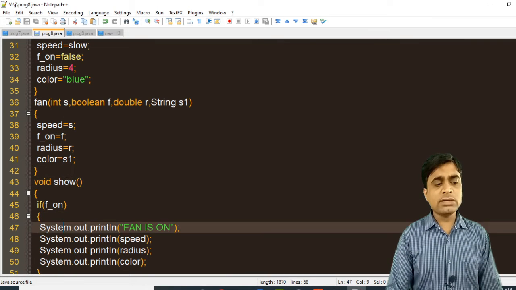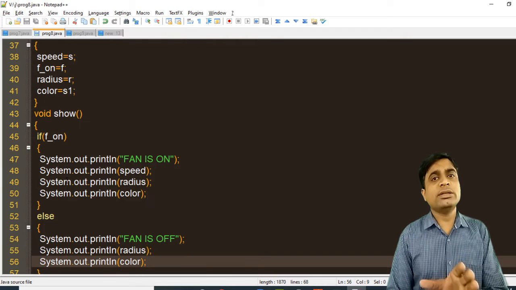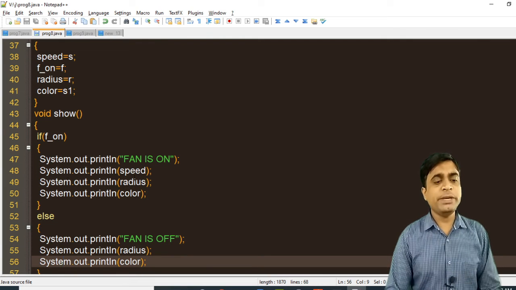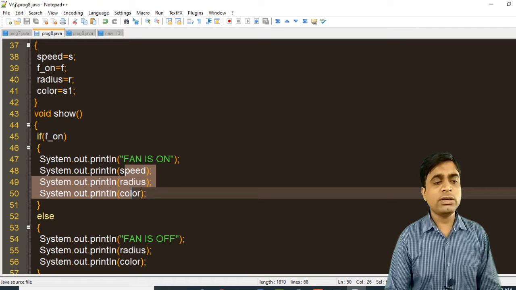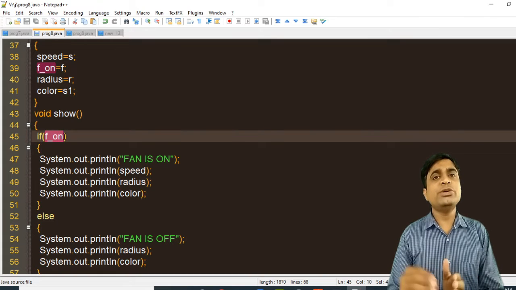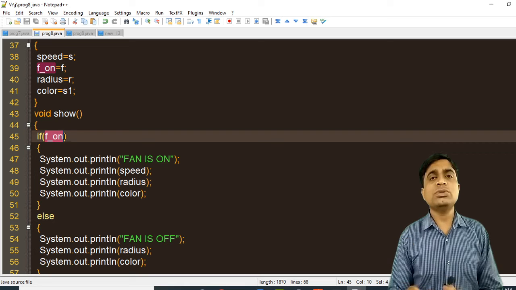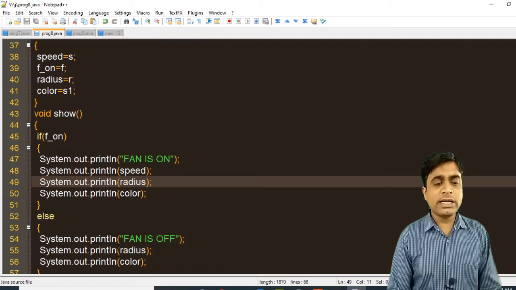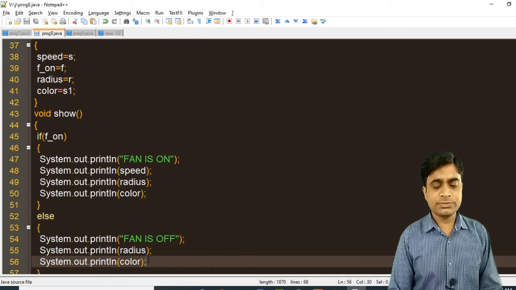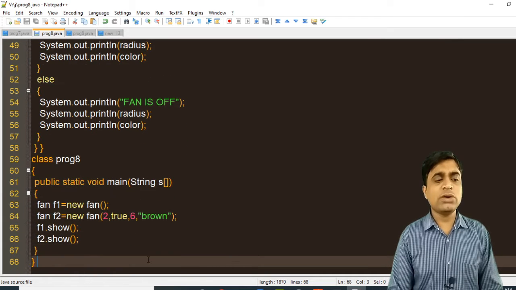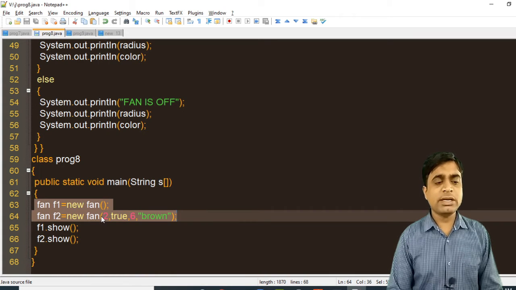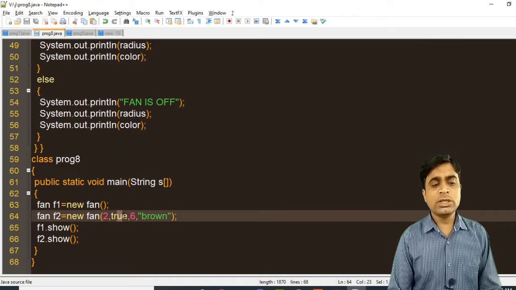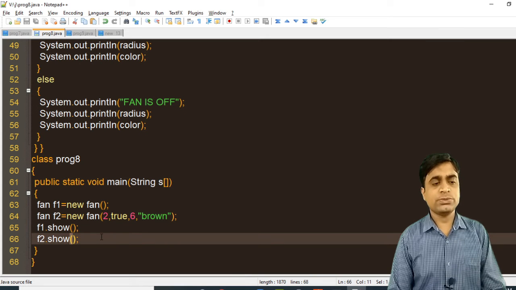In the void show method, one condition is that if the fan is on, we require three values to print: speed, radius and color. So if f1, because this is a boolean variable, there is no need to write f1 is equal to true, just write f1. Else, if the fan is not on, then it will print only radius and color. So I hope you understand this code. Now in the main function, this is a simple one default constructor and one parameterized constructor. The parameterized values are already passed: the speed is medium, f1 is on, radius is 6 and color is brown. f1 dot show, f2 dot show.